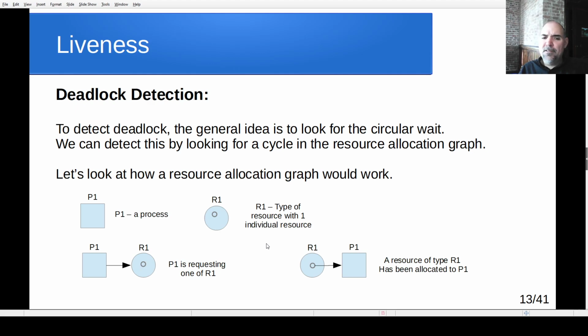If we look at the way we're going to model this, these boxes are going to be processes or tasks or threads, whatever you want to think of them as. Think of each as a separate process that's running. A resource is going to be a circle, and inside of that circle, I'm going to represent an individual resource of type R1. So this might be hammers. There's one hammer that's available. If we had a tool shed with two hammers, we might have two little circles inside of there. So these are identical resources of some type, and this is how many of them there are.